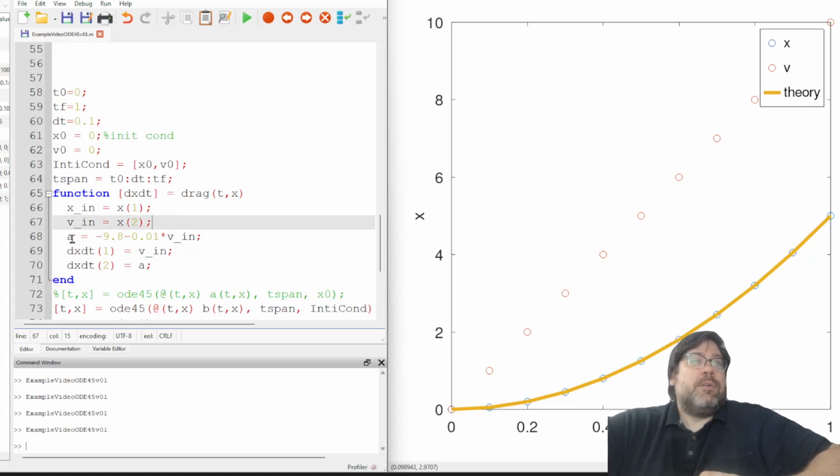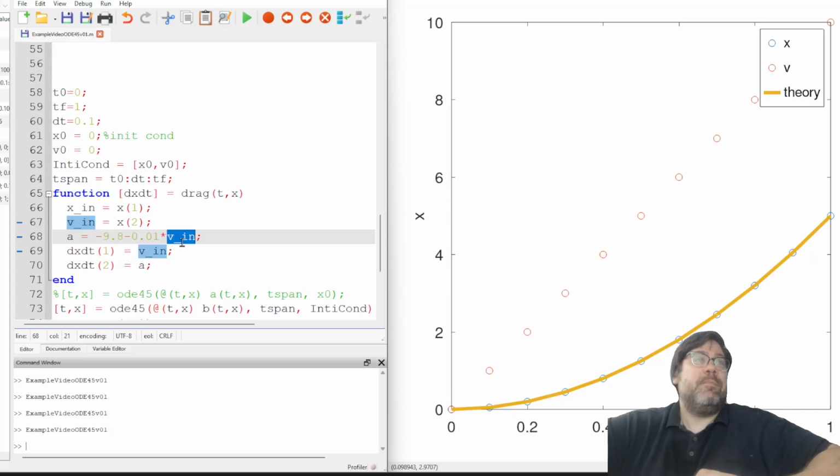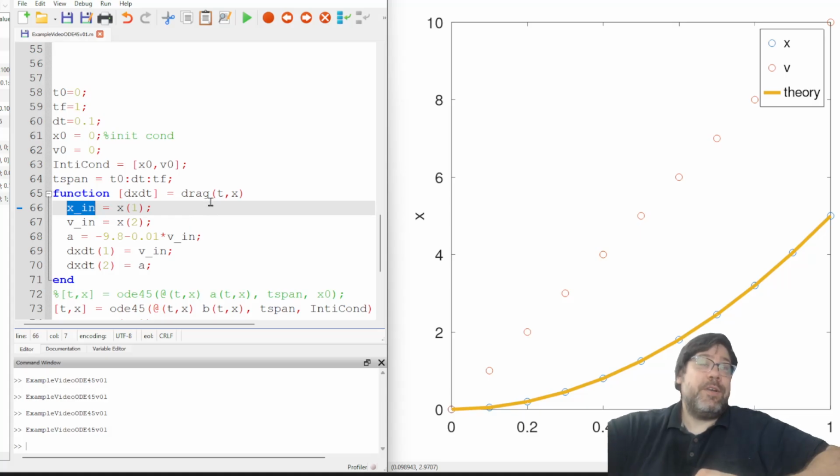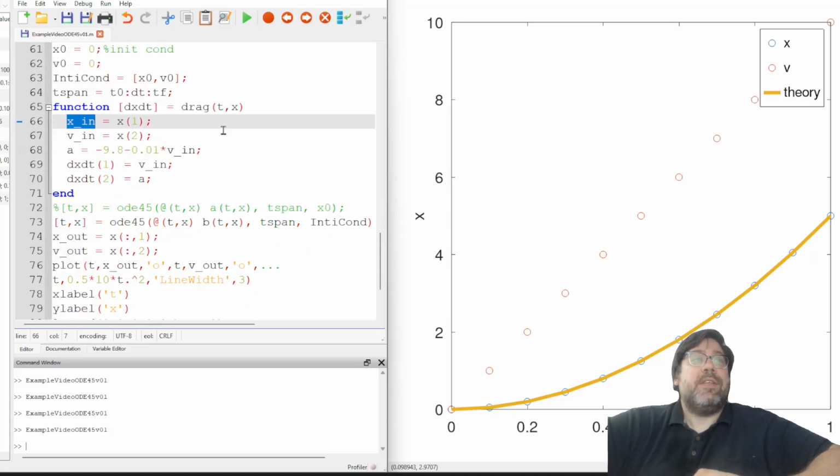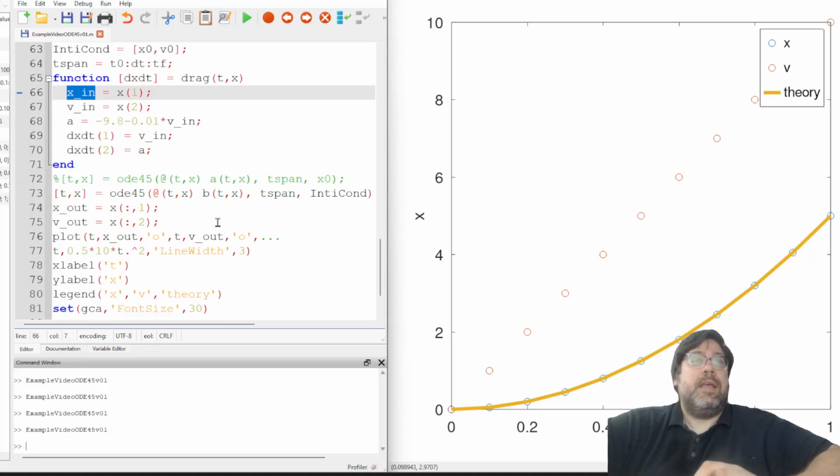All right. So now we start to see the power. This acceleration doesn't just have to be a number. It can be a function of velocity. It can also be a function of position. It can also be a function of time. All right. So we have minus 9.8 minus a drag coefficient times this guy. And basically everything here can be exactly the same.